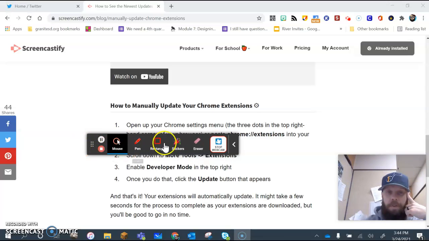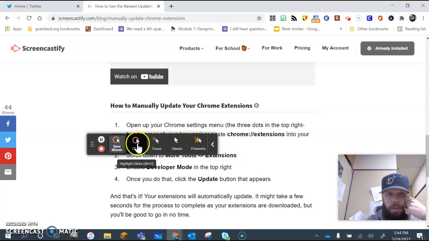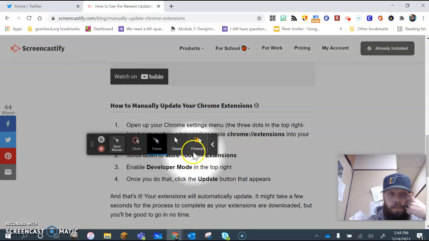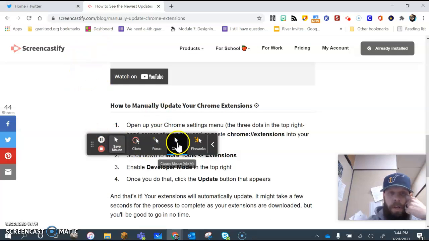So you have all the same functionality as you always have had. Okay, so if I click pause, you can pause and then play again. It's just over here. When you stop, there's the stop. The mouse options, right now I have the circle enabled, but check this out. When I click the mouse, there's clicks, there's the focus like before, there's the classic, which is your pointer, but now we have fireworks. So when I click, fireworks go off. Add a little pizzazz to your instructional videos.